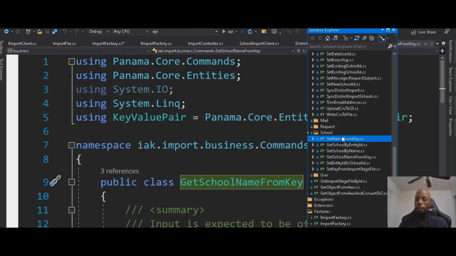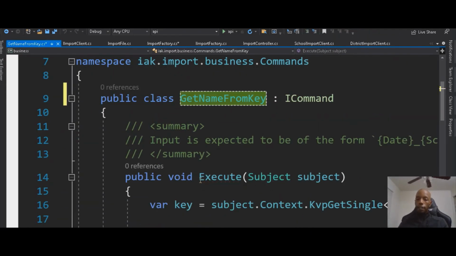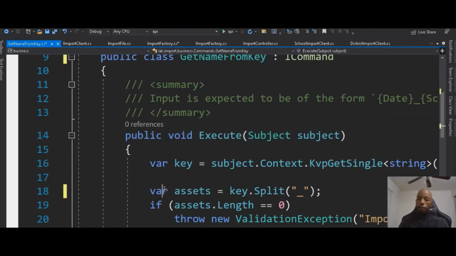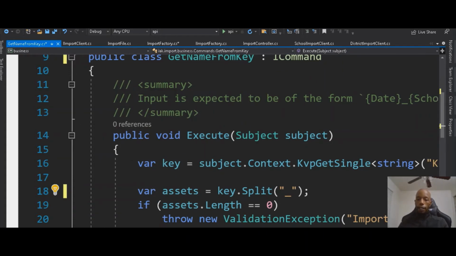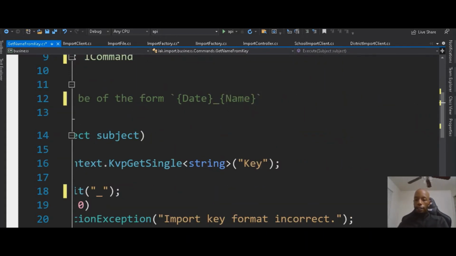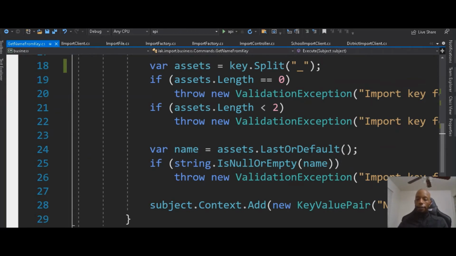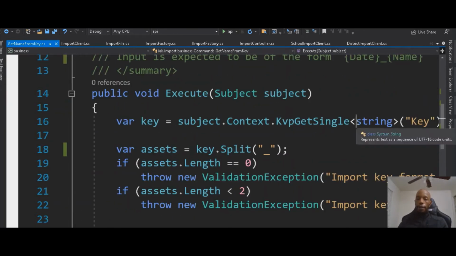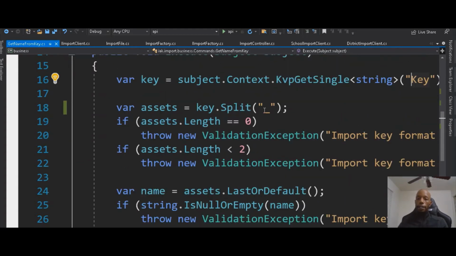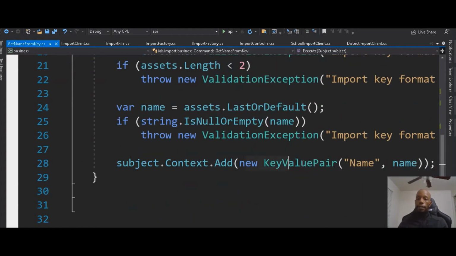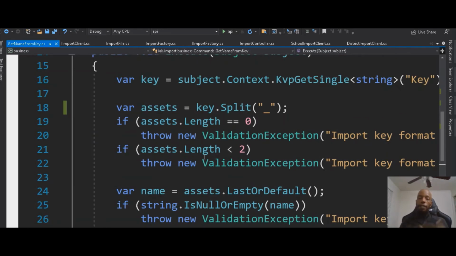I'm going to go on this get name for the key, and I'm going to go ahead and get rid of all of that. I'm going to say it's going to be with this. And now we have a method that looks for a key value pair that has a string called key, and then it does the splitting for us, and it puts another key value pair on the context payload, which, within the context of a handler, is the set of data objects that each command can work on.